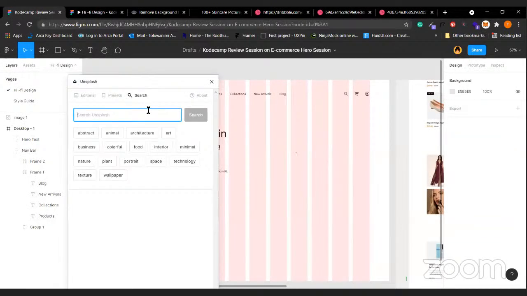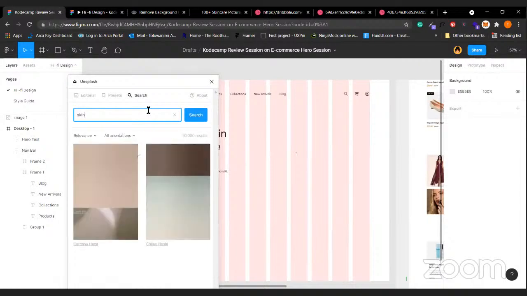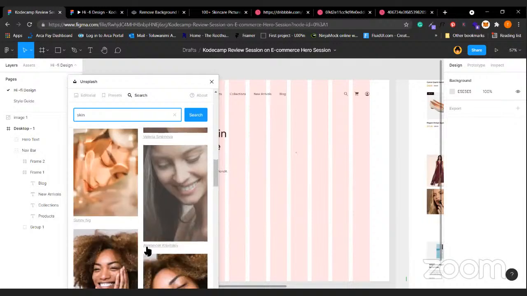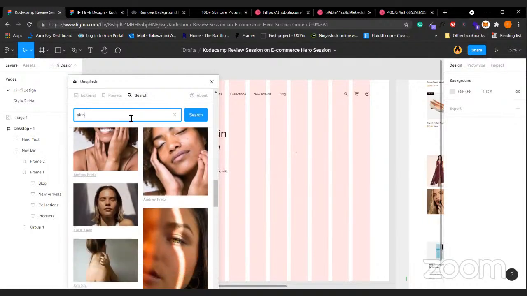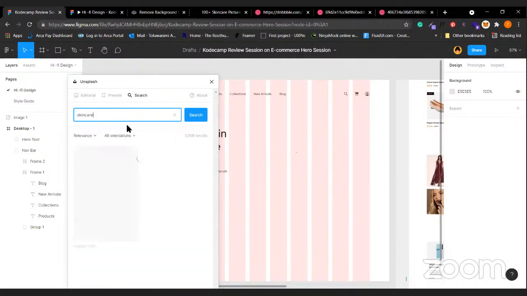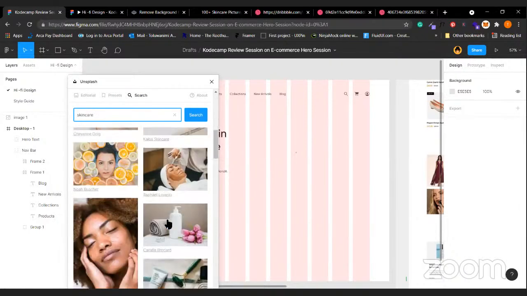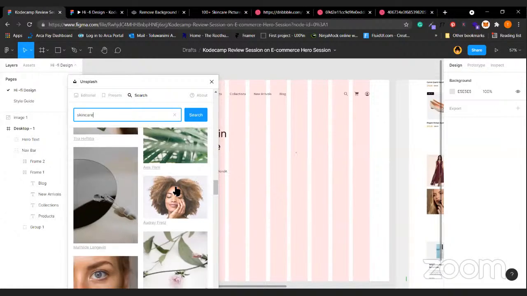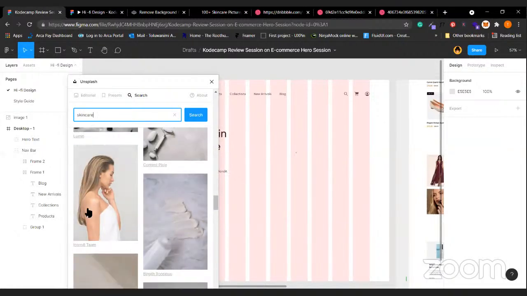Let's look for skin. I've downloaded what I want to use. Let's see. I think I wrote skincare. It's not showing me the same results. Anyways, okay, let me take this. But now this is the thing, I can't even use this myself.